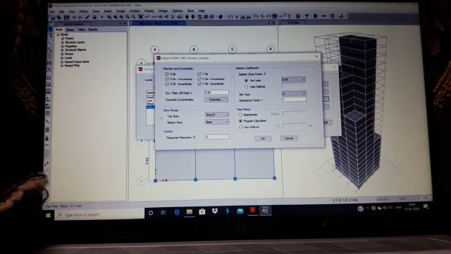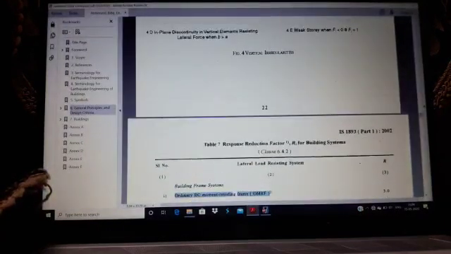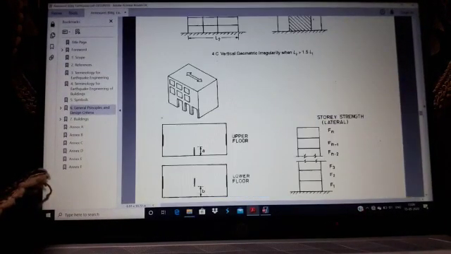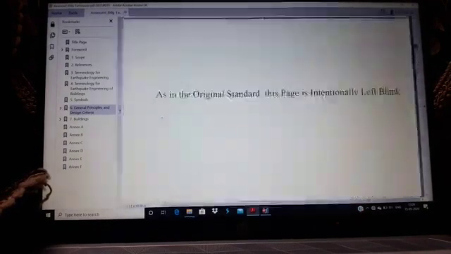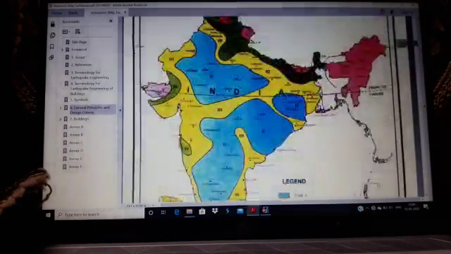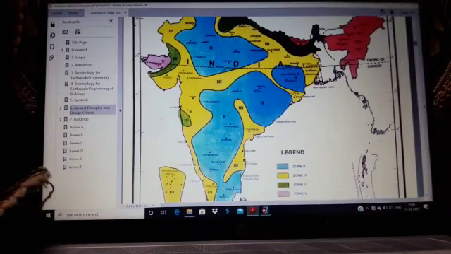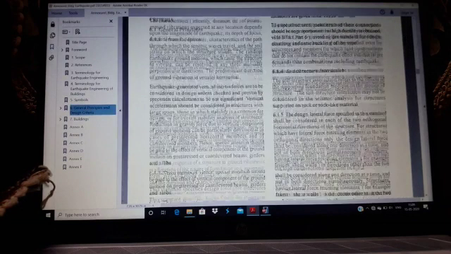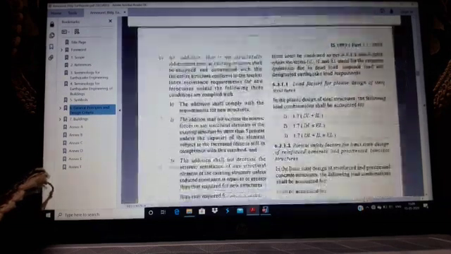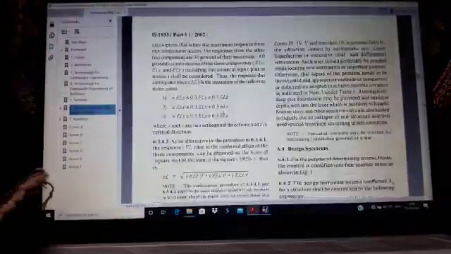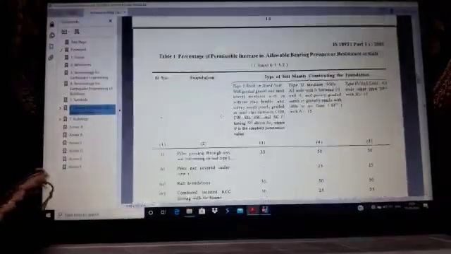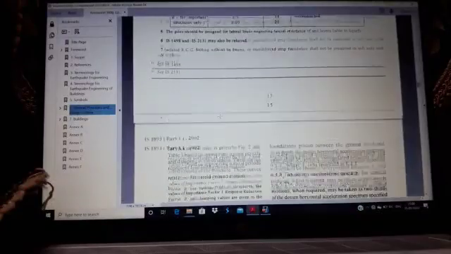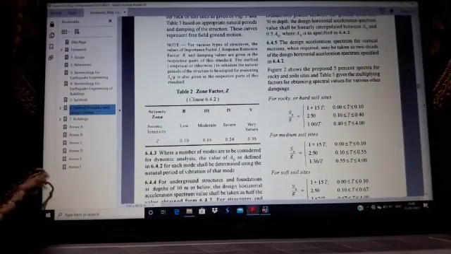For the zone factor, firstly go to the IS code. You can see a map here, as Bangalore lies in the blue zone, that is zone 2. Just go to Table 2. Here the zone factor for zone 2 is 0.1.